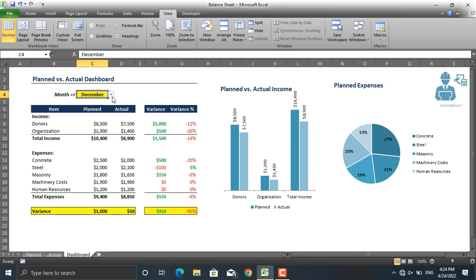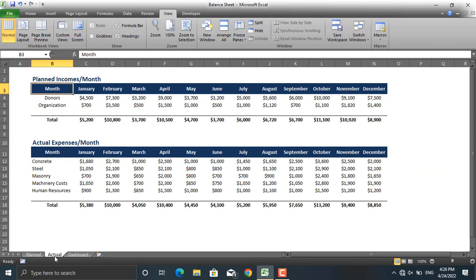Everything changes. Let's go and select October. The values for November will be different than this. The data for the planned and the actual is taken from these sheets.